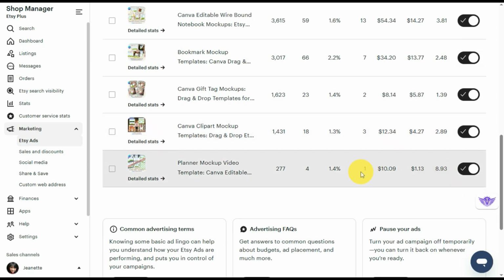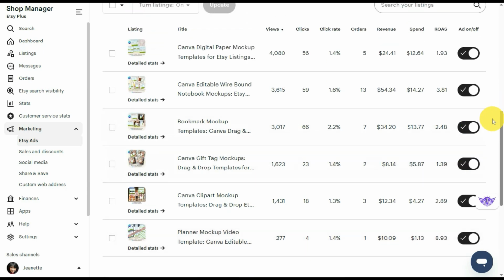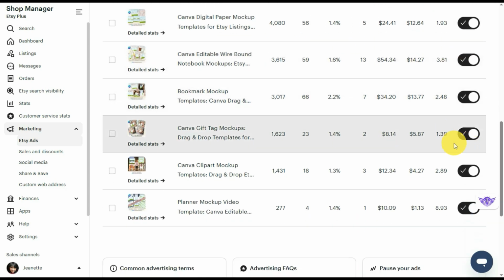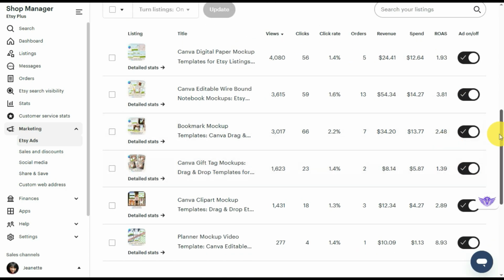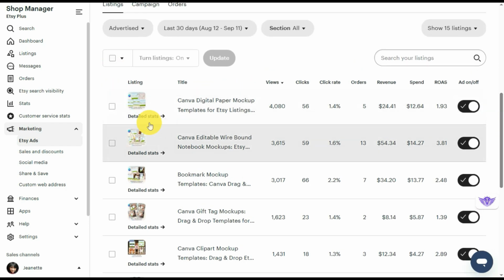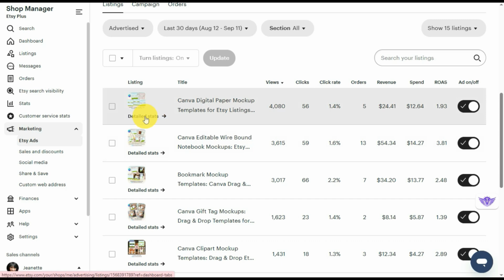It only has 1 sales, but it looks really good. An $8.93 return on $1 spent. So that's why these are all turned on. If at any time these drop below 1, that's when you need to start really looking and seeing, why is it not converting? And this is where the information is, in the detailed stats.